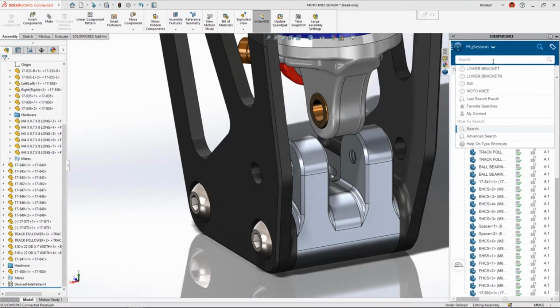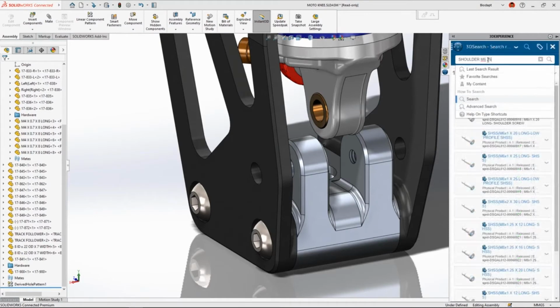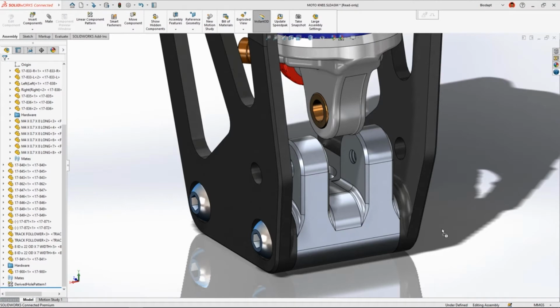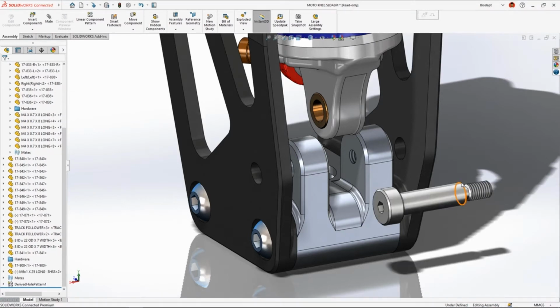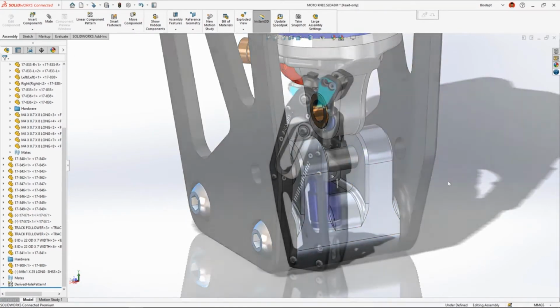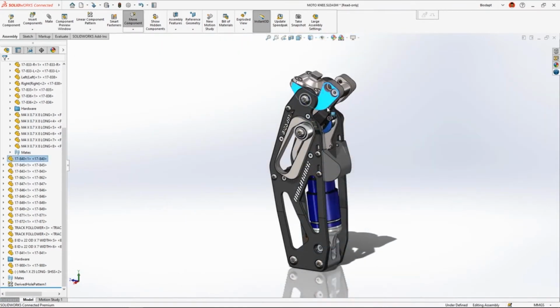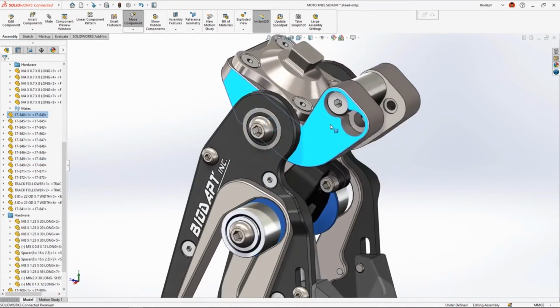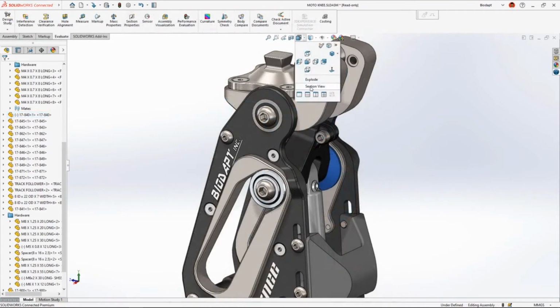Because SOLIDWORKS is connected directly to the 3D Experience platform, you can easily find the components you need with a simple search. Components can be snapped together with ease, no clunky menus or confusing windows to navigate. SOLIDWORKS understands the mechanical relationship between components and can generate lifelike motion in even the most complex assemblies.